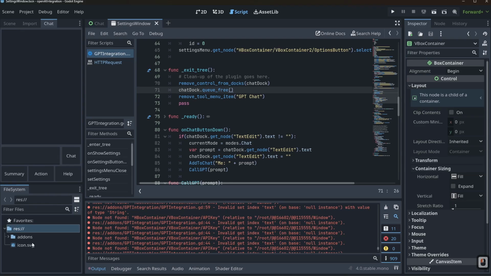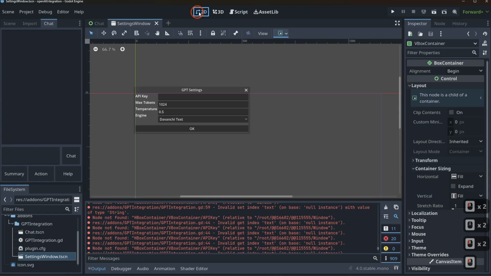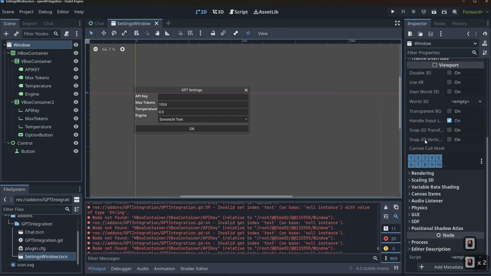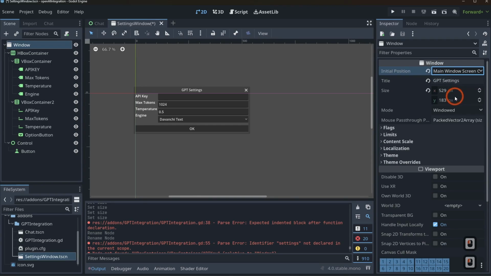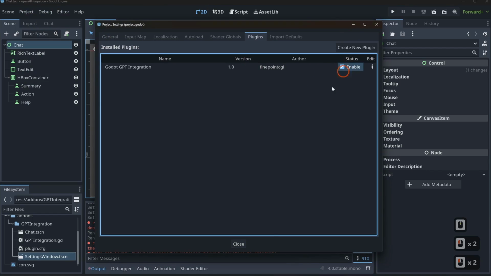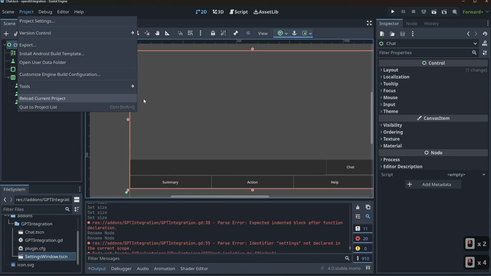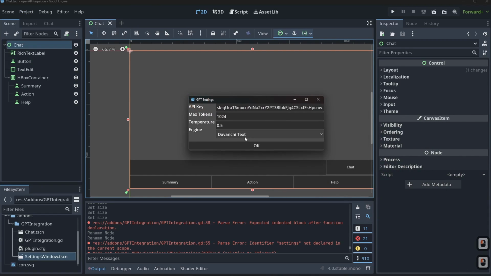And if we go and fix that pop-up issue, so if we come in here, go into our settings window, go to 2D, select our window, we can change where it pops up. So if we come here, we can scroll up, window, windowed, initial position, main window screen center. I think that will work better. We save this, we can close it. Project, project settings, disable, enable, project, tools. You'll see we have 2 GPT chats. Let's click the second one and you'll see it pops up in the center. Perfect. That's exactly what we wanted.